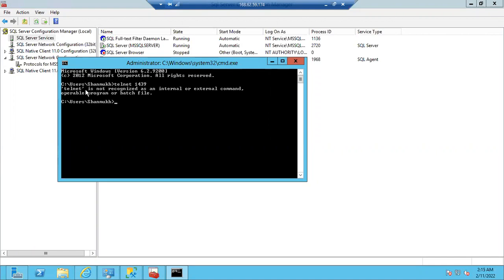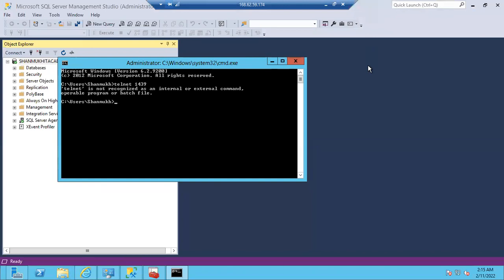If the port is opened, how can you come to know? You will get a blank screen, a blank command prompt, if the port is opened. If the port is not opened, you will get the error message. Let's try to check in the local machine. This is my Windows server, the Azure Windows server.